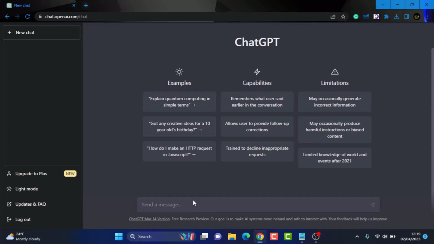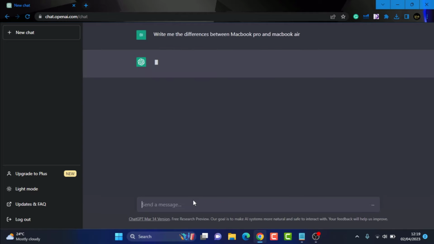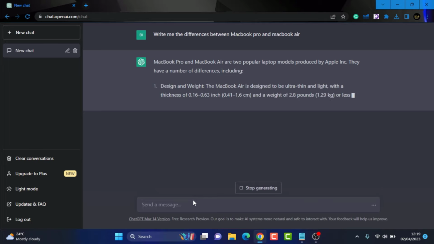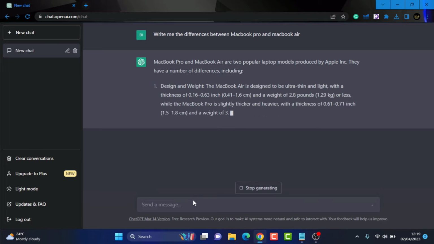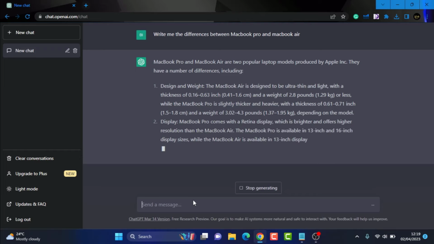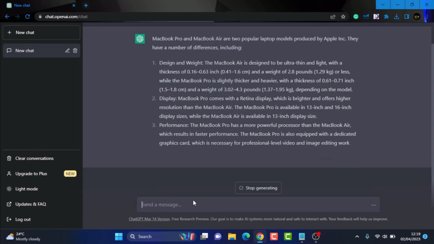So let's say, write me the differences between MacBook Pro and MacBook Air. As you can see, it is automatically writing our differences between MacBook Pro and MacBook Air. It will give you a whole different paragraph, the differences.